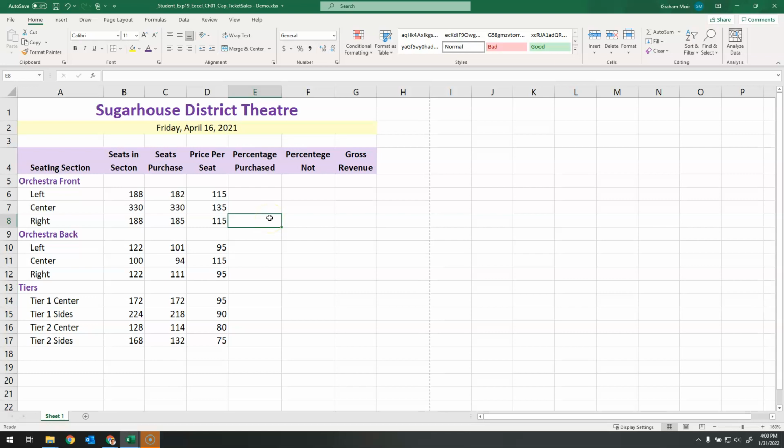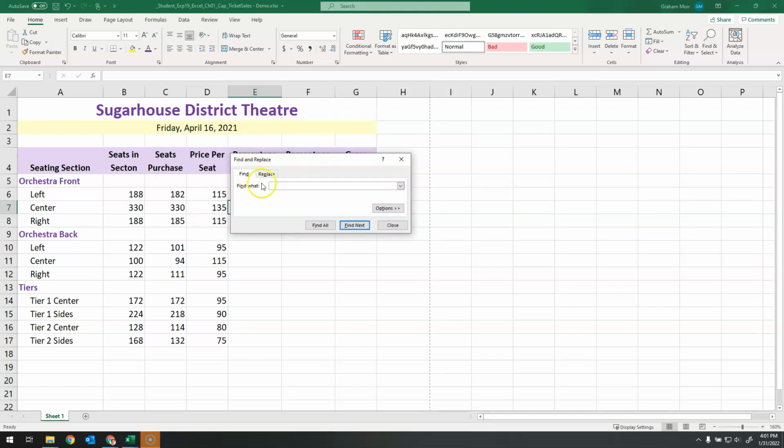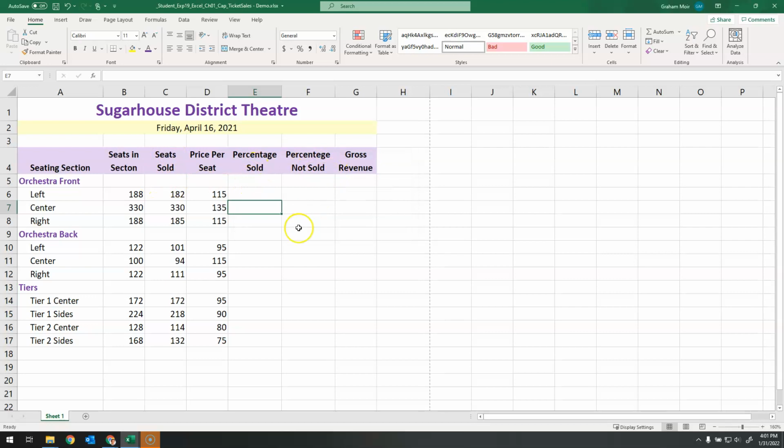Moving on to the next page, we're going to change the word purchased to the word sold, and we're going to use find and replace to find everywhere it says purchased and change it to sold. So to do that, hit Control F, and you'll get this find and replace window. We want to go to the Replace tab, and we're looking for purchased, and we're replacing with sold. Make sure you get the capitals right. And because we want to do that to everything, we can hit Replace All. Made 3 replacements, and then you can close. You can see now sold, sold, sold, all the way.